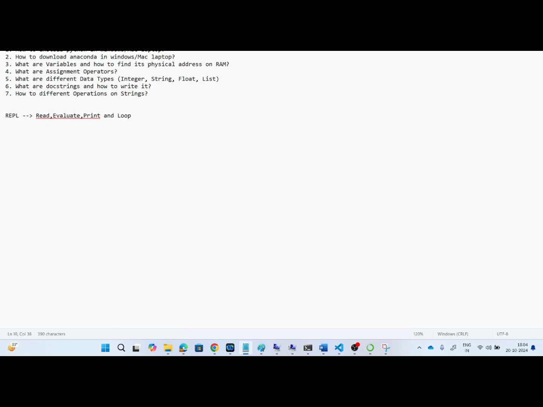Topic: variables, and how to find the physical address on RAM. So this is done. What is the assignment operator? That is, we assign the value to a variable. So that is done. Now the fifth topic in the agenda is: what are the different data types.